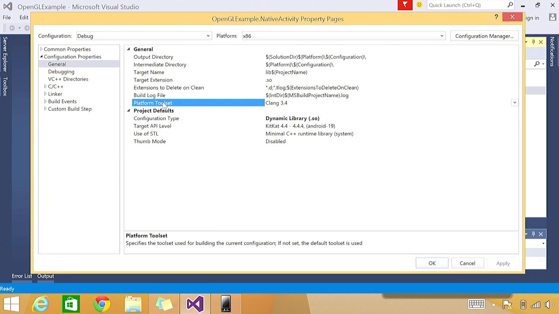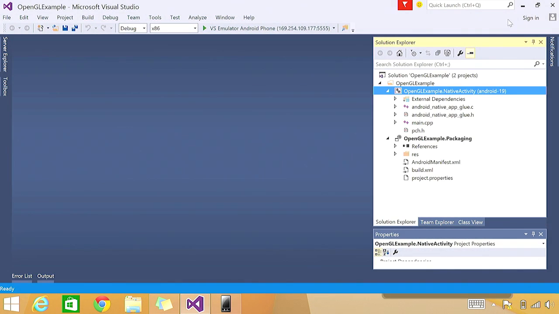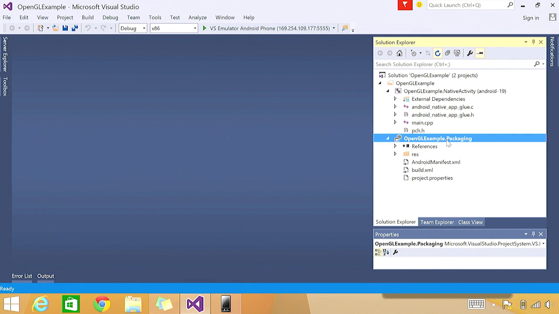Also notice that as a part of our enablement, we're using the Clang toolchain made available from the Android Native Development Kit. Let's now explore the other packaging project. The packaging project is basically used to create an APK file from the SO file provided by the Native Activity project. For doing so, we basically call and use the Ant build system.